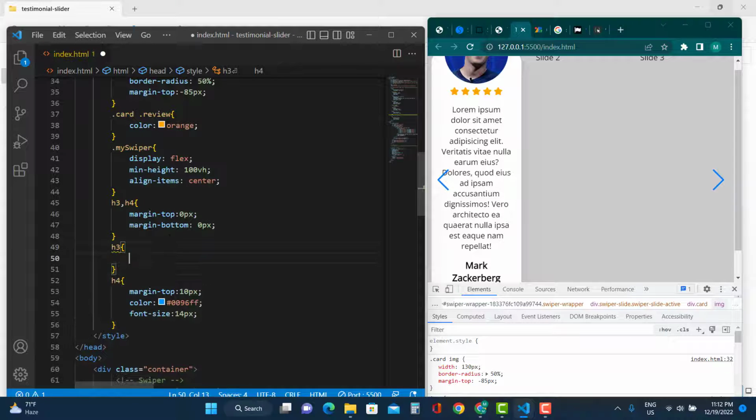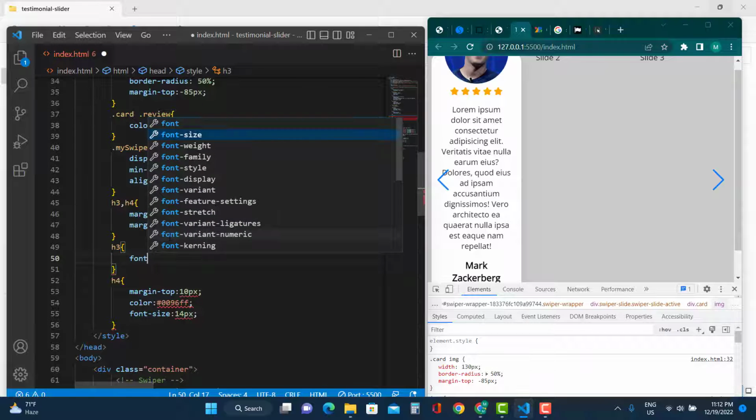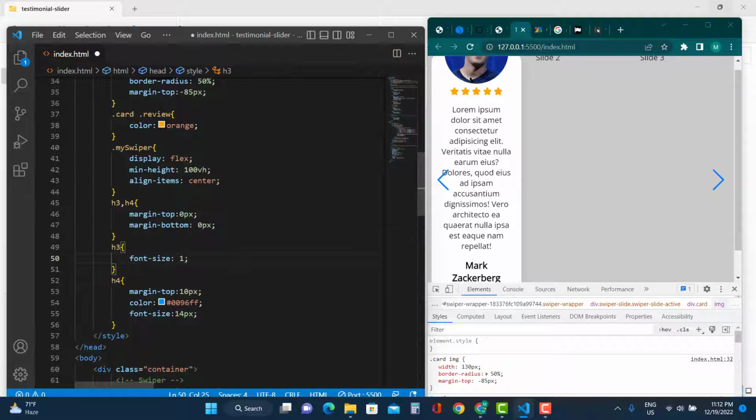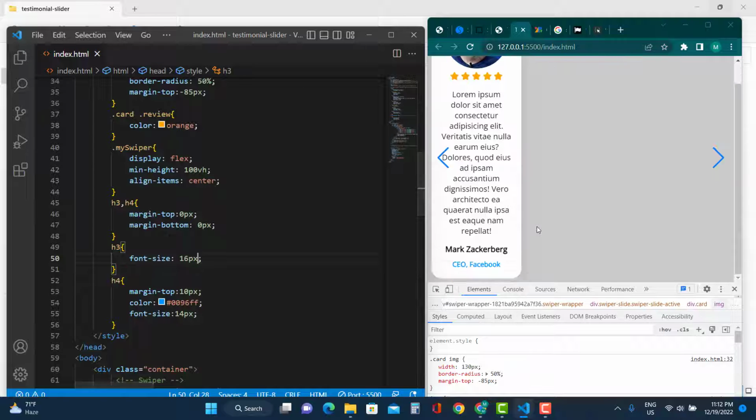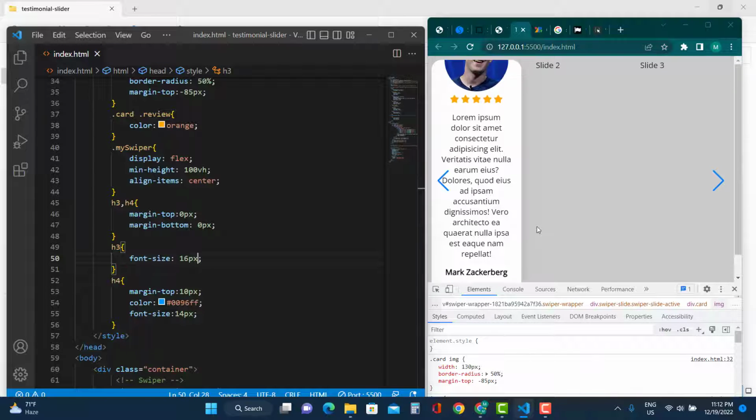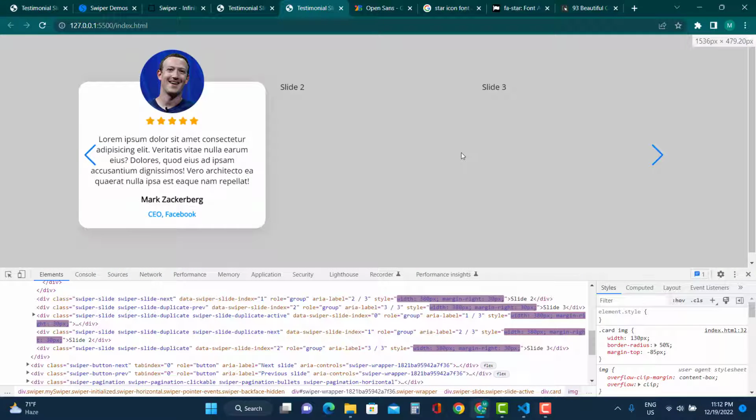H3 font size, 16 pixel. I hope it looks fine. Yeah, okay. And now, alright. Okay, I think that's all for the card. Now we can copy this for slide 2 and slide 3.